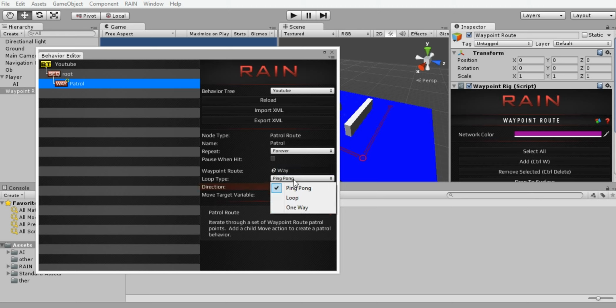Now we can select reverse or forward or the loop type. If I had it going around the whole box, I would want loop, and it would just keep going around the box. However, ping pong is going to go to the last waypoint and then turn around and go back. Since mine doesn't go all the way around the box, I'm going to have it on ping pong. You could have it on one way so he stops.